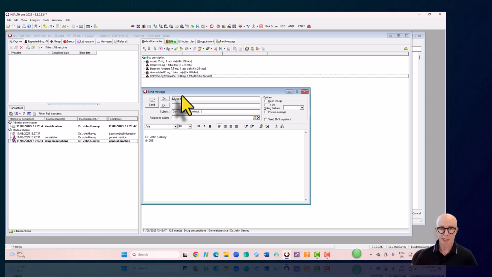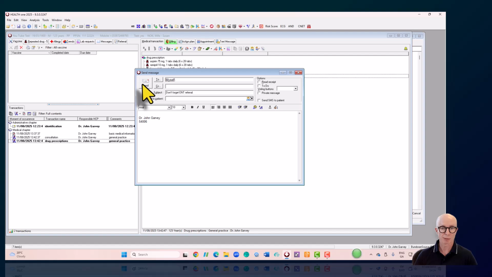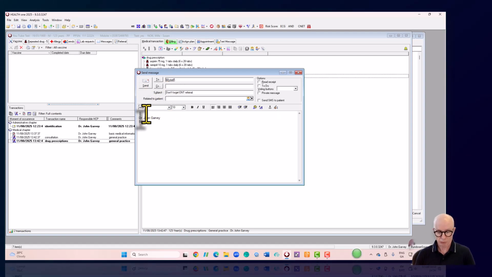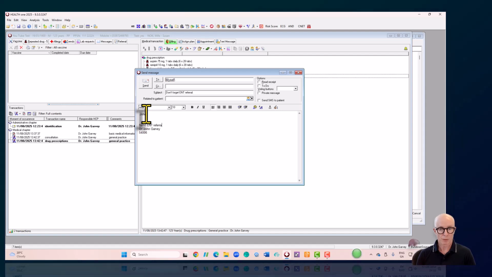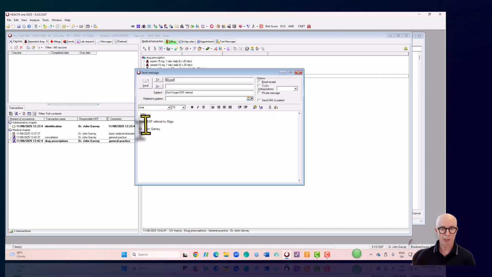And what's important here is if I send this message to myself, I could simply select send. That's the only thing that will appear. So, John, send ENT referral to Sligo. So if I send this now, it will send this information, but what's lacking is I don't know who this patient is. Today, this makes sense. In 3 days' time, I'm not going to remember at all who this patient is.